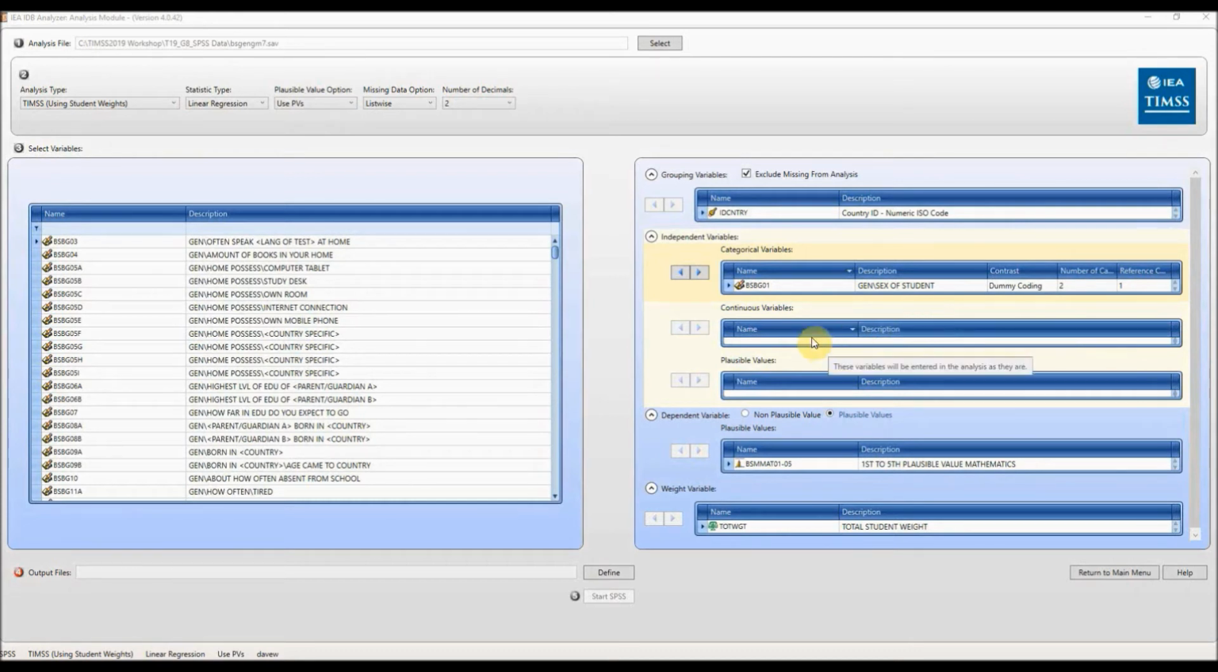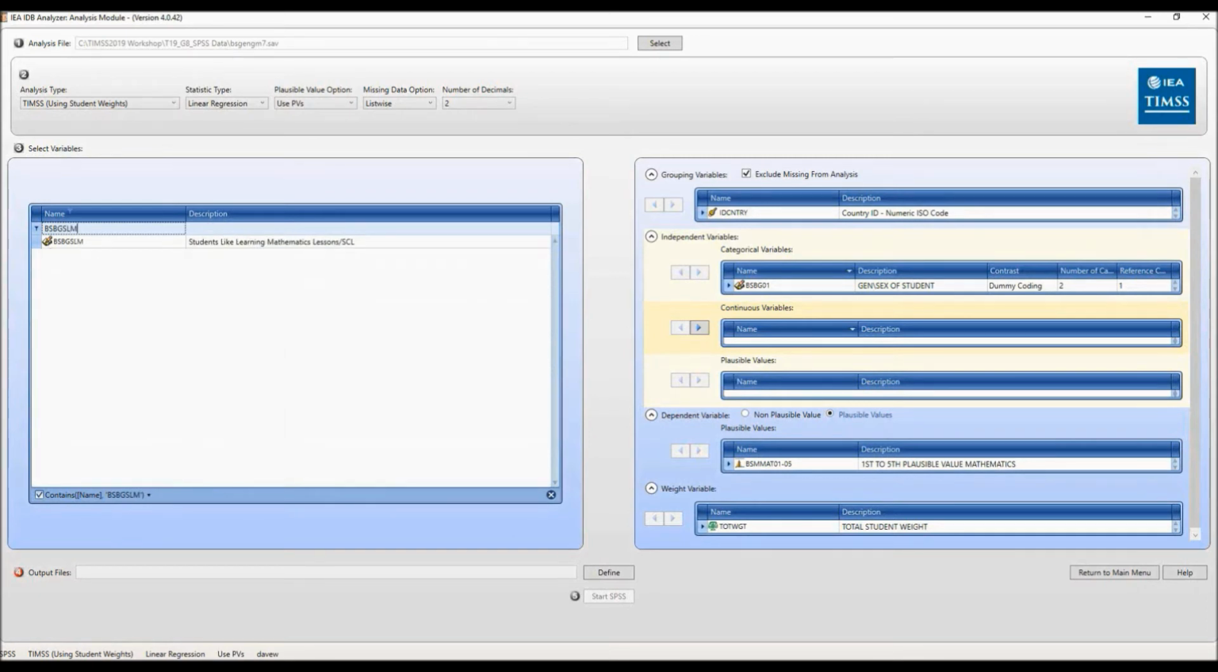As before, click on Name in the continuous variables window, and all the continuous variables appear in the left-hand window. I know the variable name for like learning maths, so I can type it below name in the left-hand window. It's BSBGSLM. As before, highlight the variable and click on the right arrow in the continuous variables window to select it.